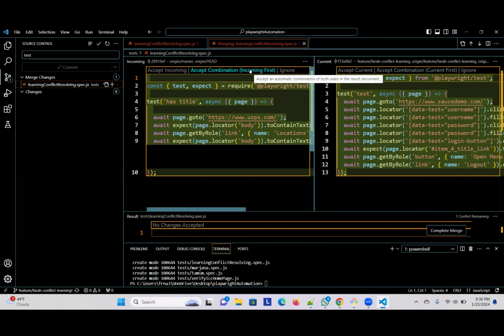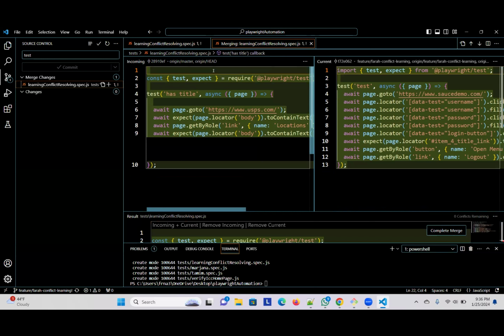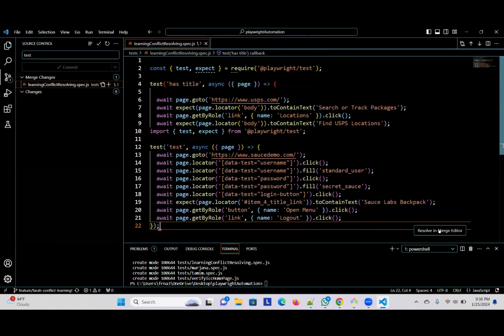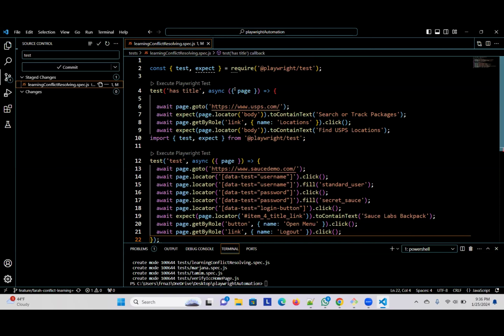So the best thing to do is, let's say both of the tasks you want to put in, you want to accept both. You want to accept the incoming first. So you see accept combine both, accept, second option, and incoming accept first. So click combine, incoming first. Yep, click that. Okay, and then click on complete merge right there.